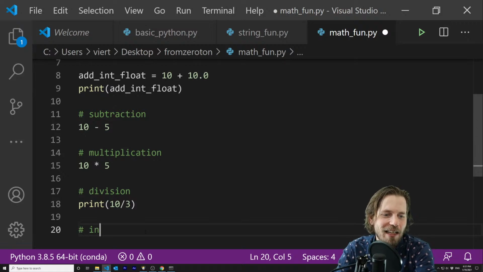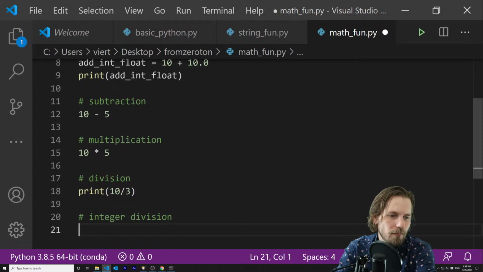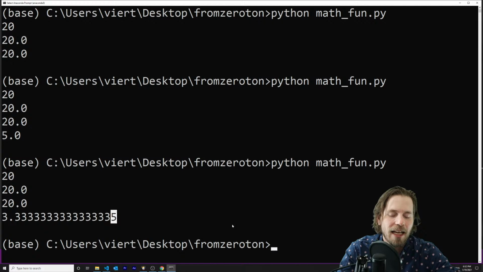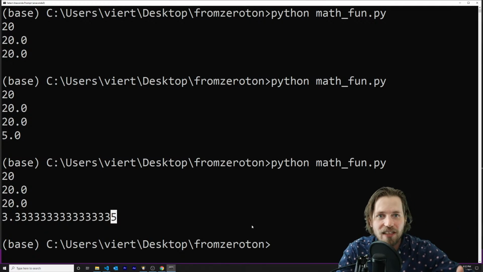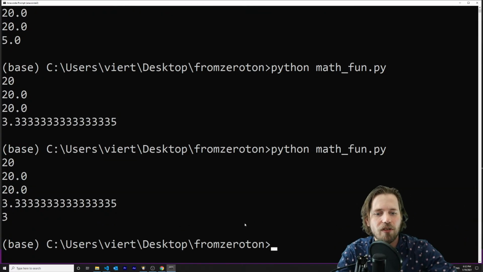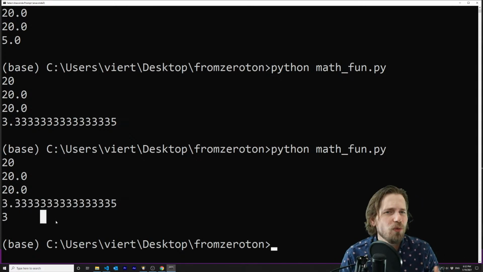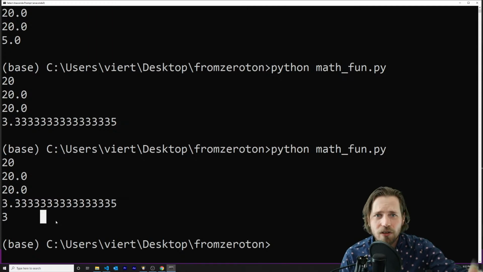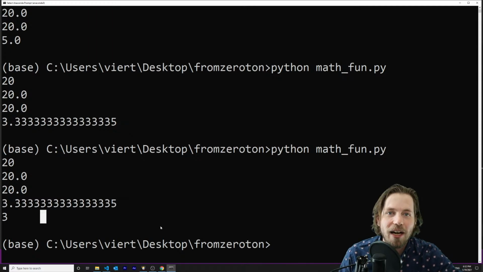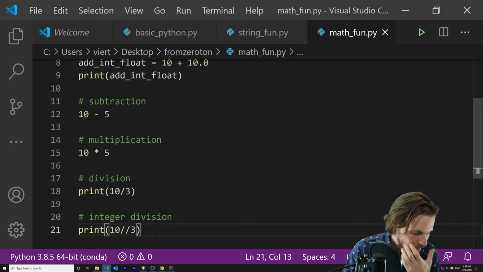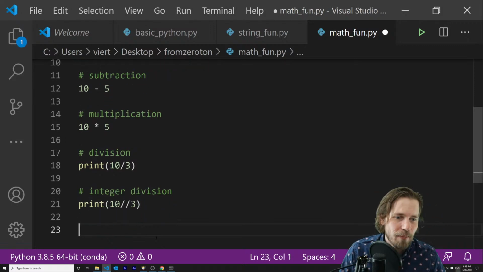But if we want the old behavior, and we want integer division, what we can do is we can simply use two dividing signs. And the way that integer division works is it just drops off the remainder. So it'll give us 3 instead of 3.33. And this is useful in certain cases when we want to loop across a string a certain number of times and we don't want to be dealing with floats. But just be aware that this is a behavior in Python.